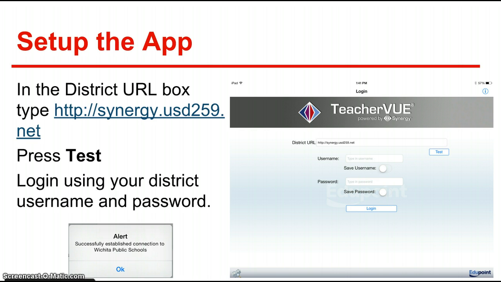When you open the app on your iPad, it'll come up to this first screen. It'll say teachervue powered by Synergy. The first thing you need to do is enter the district URL. The district URL is synergy.usd259.net. You need to type that into the district URL. Once you have it typed in, you'll want to hit test, and this will tell you if you actually have the right address. The address is very important. Without the correct address, you will never be able to connect to our district Synergy server.